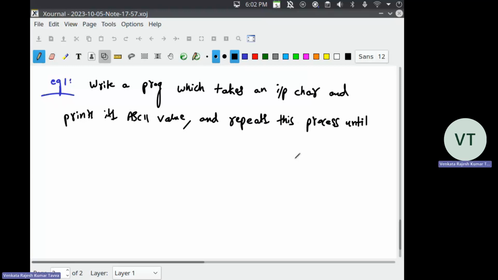It will keep doing whatever you ask it to do until you give the special character. For now, we want the program to quit when we give, say, the character Q. So Q we are treating as a special character. We are not worried about the ASCII value of Q. We are worried about the ASCII values of all the other characters. So when I give Q, it should just quit.